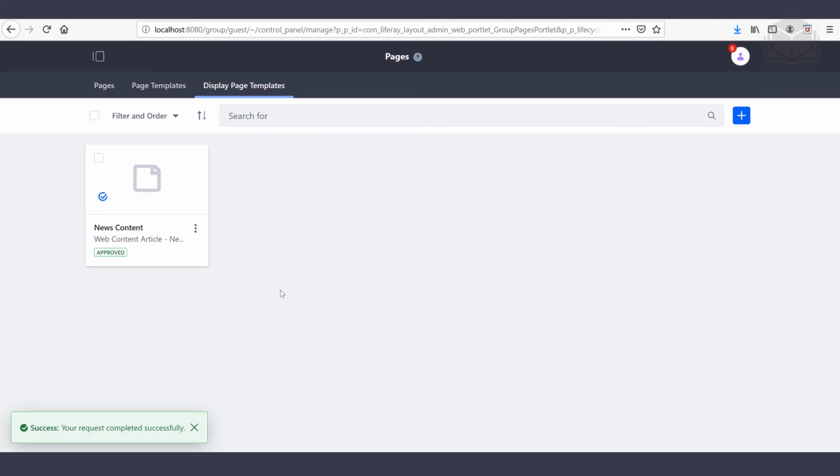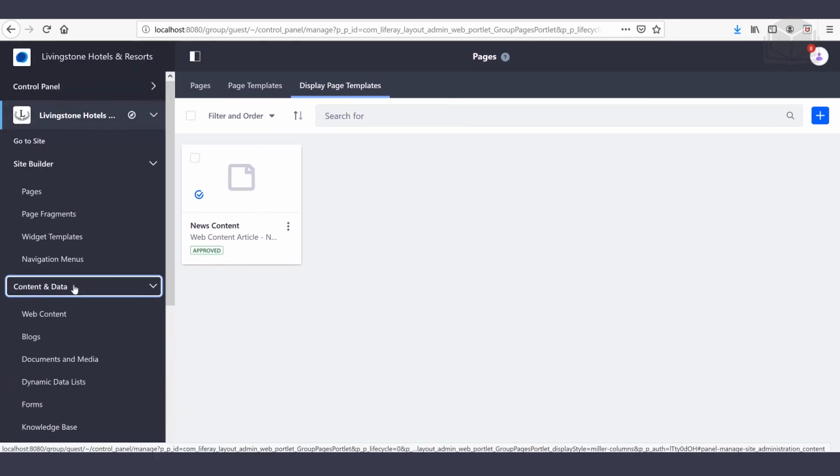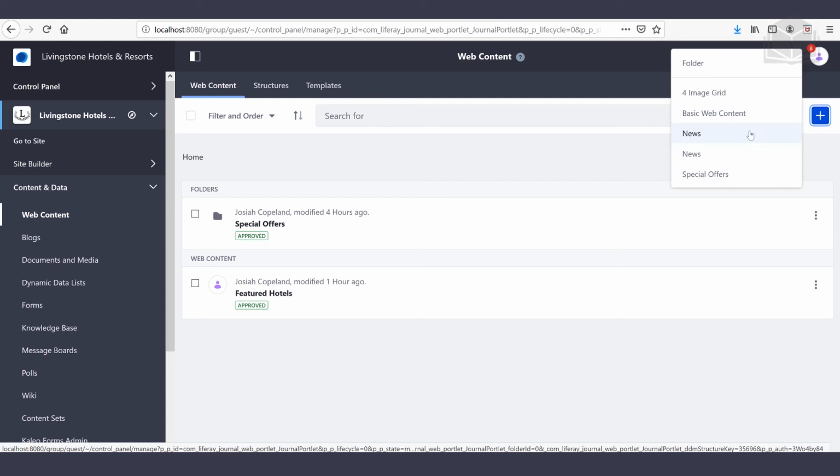All right, let's go ahead and create some web content and see this in action. So let's head over to the menu. We'll go under the content and data section, followed by web content. From web content, we'll then head over and add some news. So we'll click on the plus button here on the right-hand side and select news. We'll choose the top option.